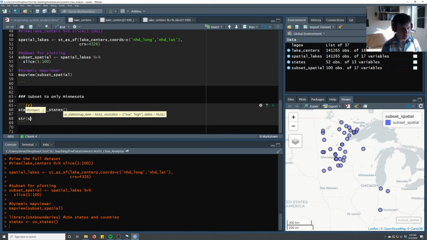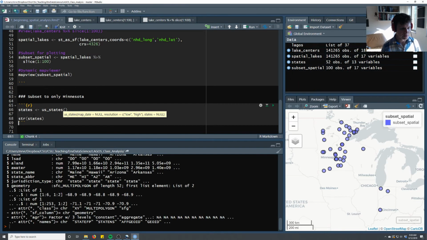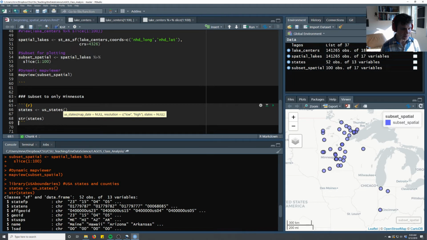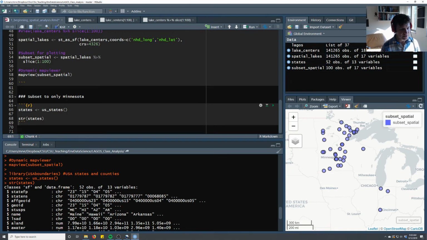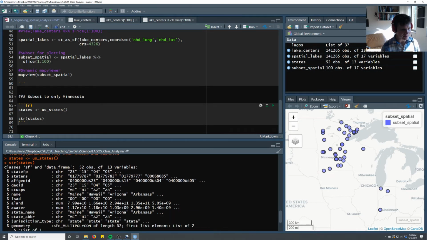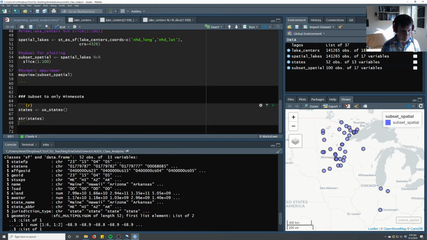And let's go ahead and look at the structure of states. So states is an SF object, so it's already a spatial object, and it's a data frame. So it means it has two types of objects. And the data frame part is filled with these things called the state FIPS. So this is a FIPS code, which is just a code for identifying states. And it has some other geocodes. What we might want to be able to filter on is something like name.